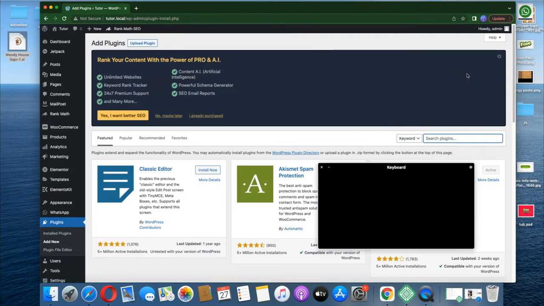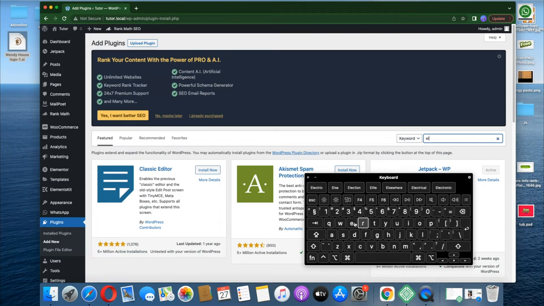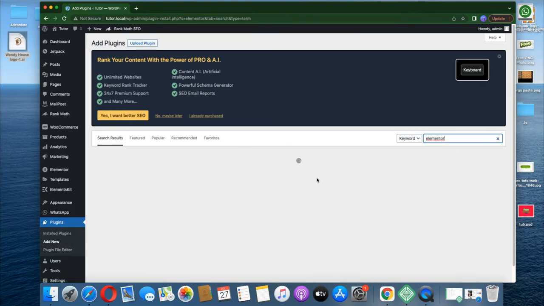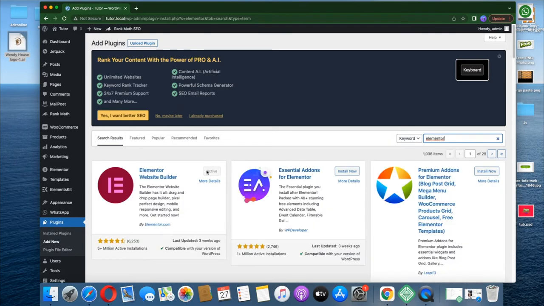Then let's type here Elementor. Okay, searching for Elementor now. Here's the Elementor website builder. It looks like this one over here. So you click on install. Mine is already installed and activated. Once it's done installing, you click on activate, and then it will be activated. That's it, guys, how to install Elementor.